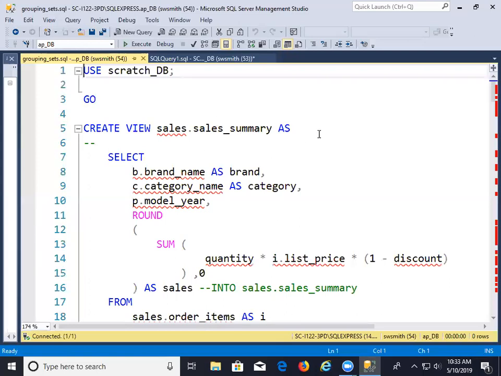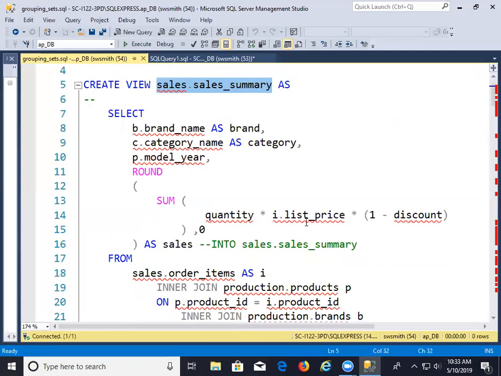So I'm going to create a view. The view is in the sales schema. Sales summary is its name. Now the author of this created a table. By the way, I can create a table in the same way that you create a view. You don't have the words create view, but it's just select, and then you use the word into and the new table name. What that does is create a table, but I would never create a table when I can create a view just as easily.